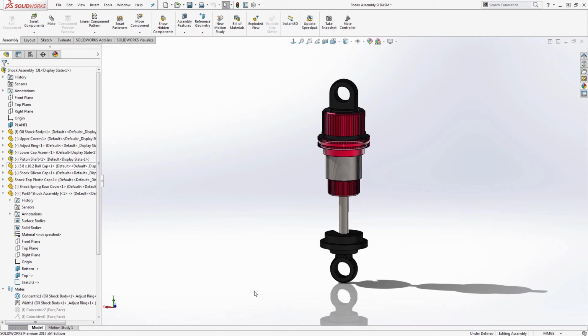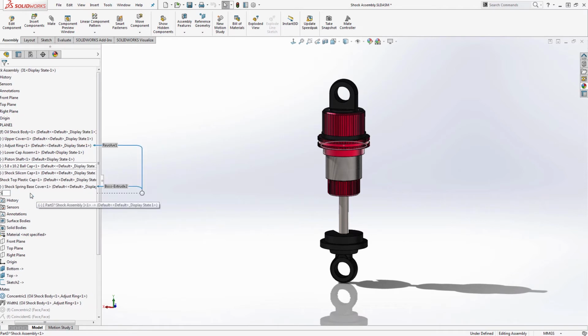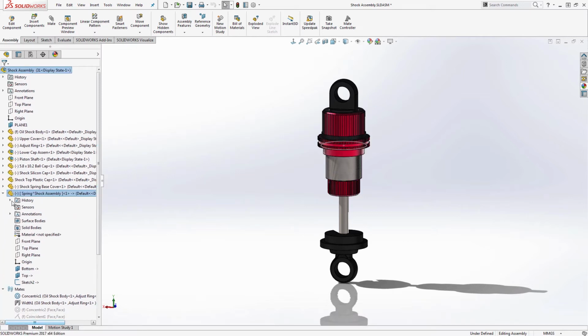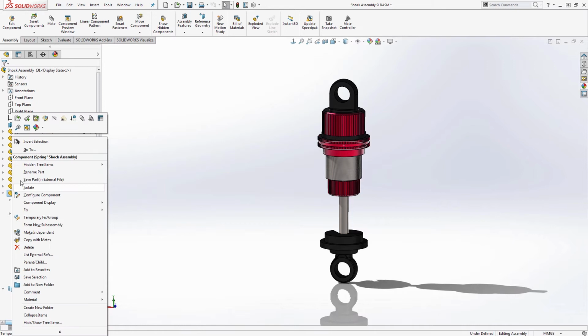So at this point, it doesn't look like much has happened. So let's go ahead and open this part here. While I'm here, I'll give this part a name. We'll call that spring. And we'll open it up in its new window.